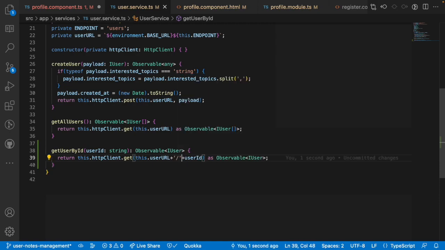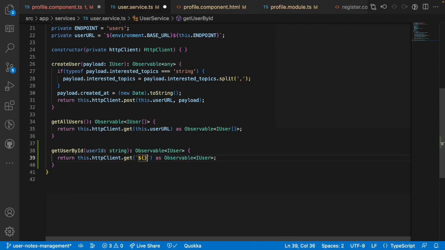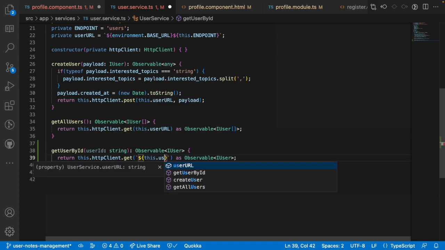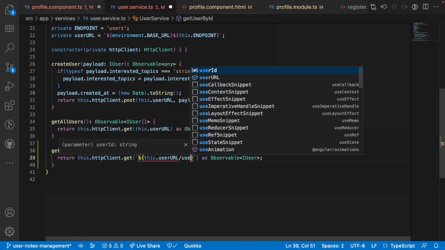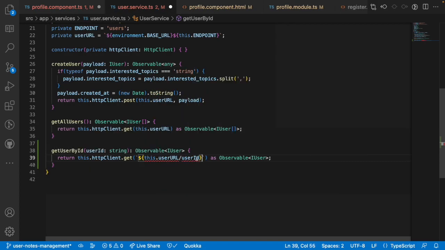Either you can add like this or you can use template driven. So how can we use a template? By using template strings, I can pass this dot user URL slash user ID, and that is something like a string. So I can put it like this with a dollar sign: user URL along with the base URL. Now we are passing a user ID, so this will return the user ID whatever we requested.